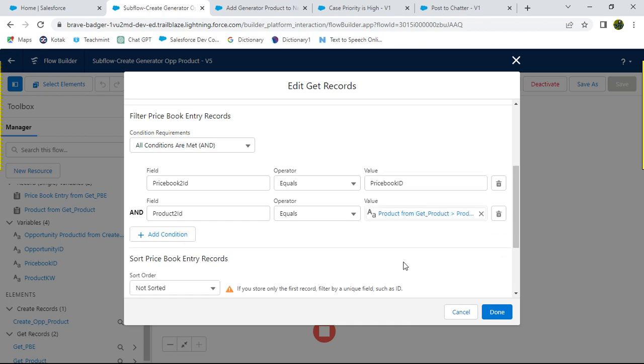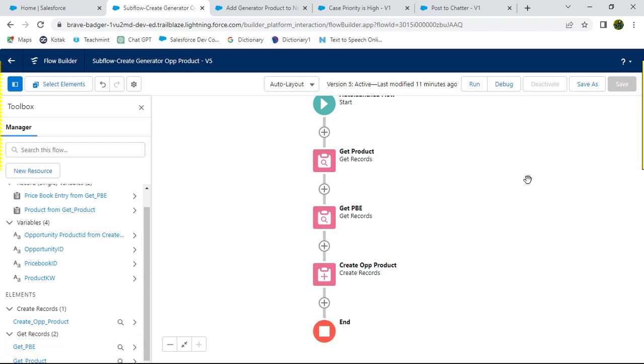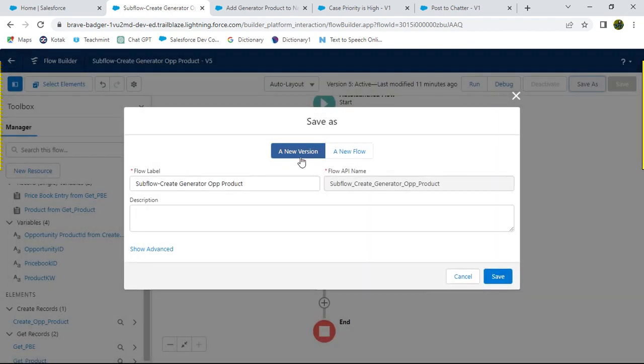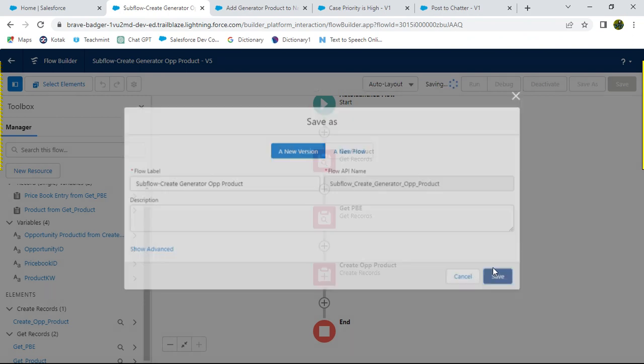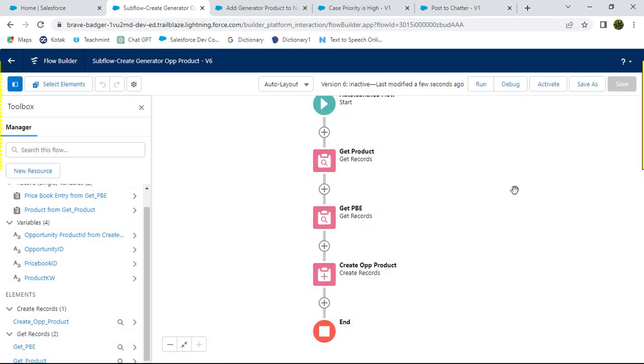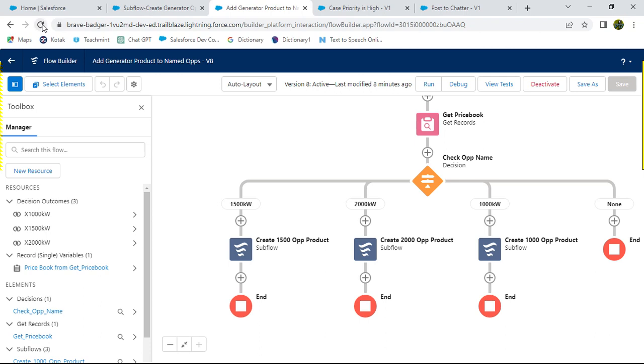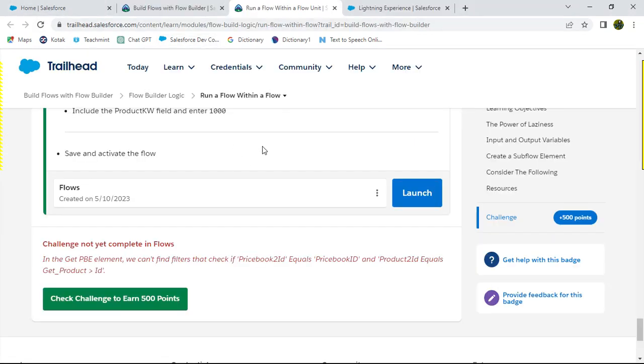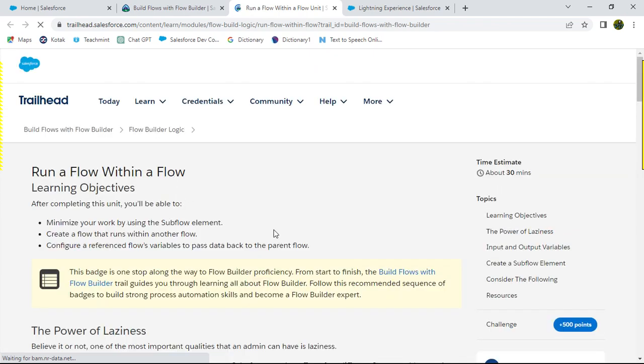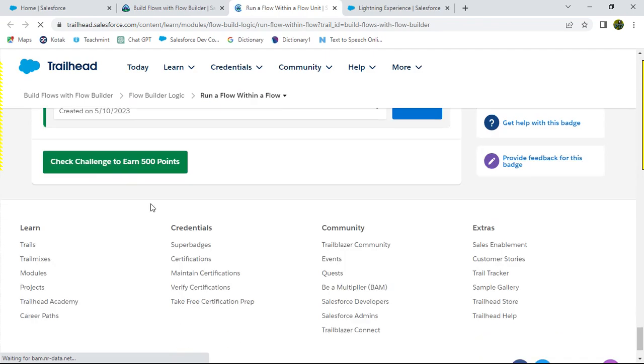No, this is not required. Done. Save as the new version. Activate, refresh. Now refresh it.